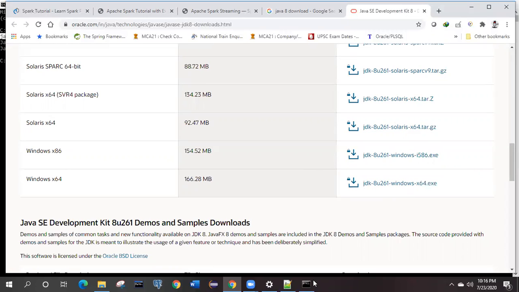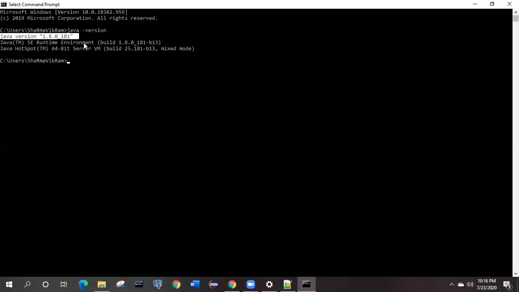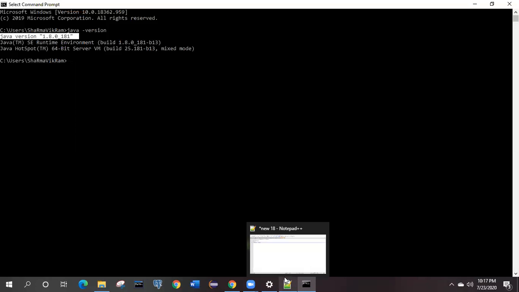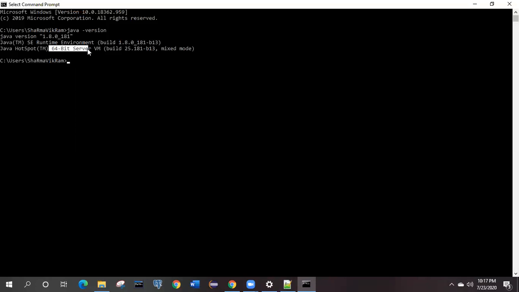In the same way, after installation of Java, you can see at the command prompt it is showing 1.8.0 update 188 is installed on my machine, and it is 64-bit. So that sounds correct. Our first step to install Hadoop is done. Now, what are the things we are going to follow to install Hadoop?